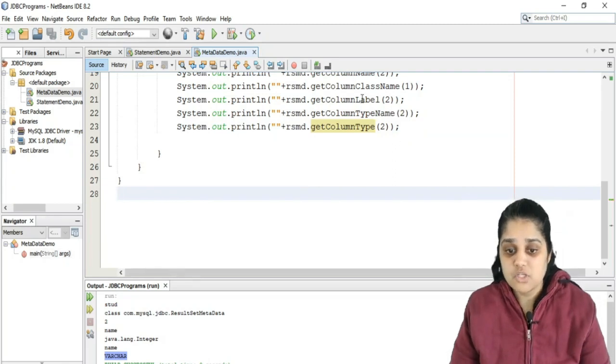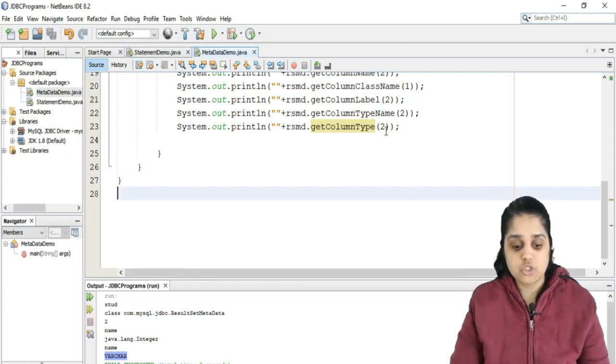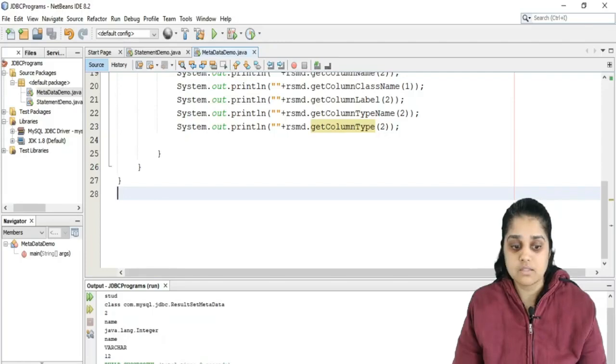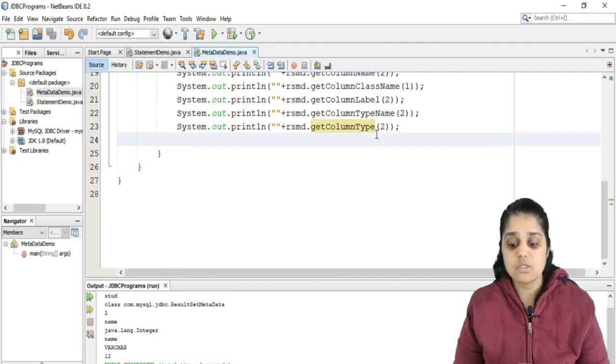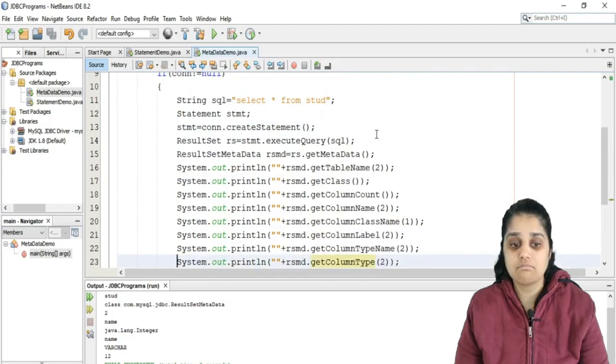Now the basic difference between this method and this method is this is returning a string where you are getting your output as varchar, but varchar is represented in an integer format by a particular number. So varchar will be returned by 12 here. Let us just check and see. Yes, varchar is 12. So when you say type, it is going to return a number, but when you say type name, it is going to return the name of the data type. So this is all about your result set metadata.